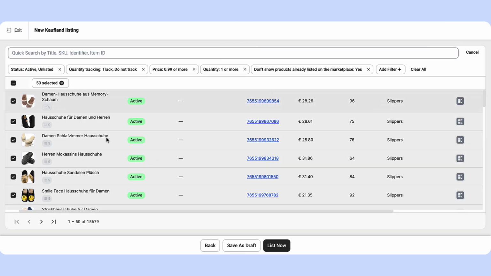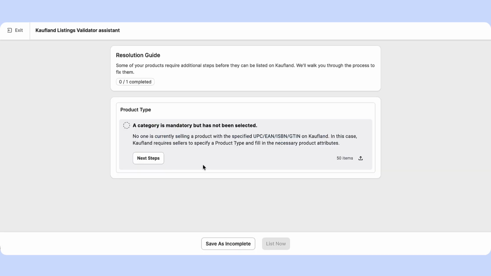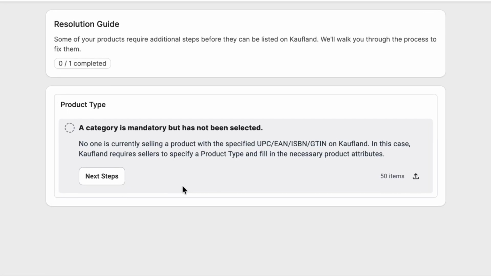After selecting all your items, click List Now. Not ready to list right away? Click Save as Draft to return to these products later. Then, M2E Listing Validator Assistant will check your products to ensure they meet Kaufland requirements.